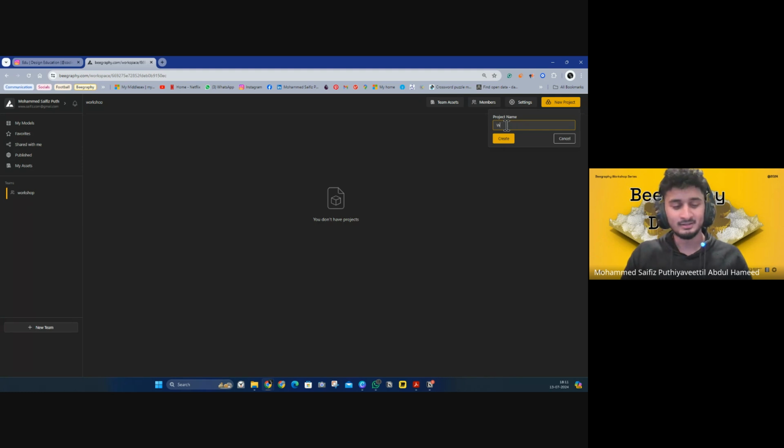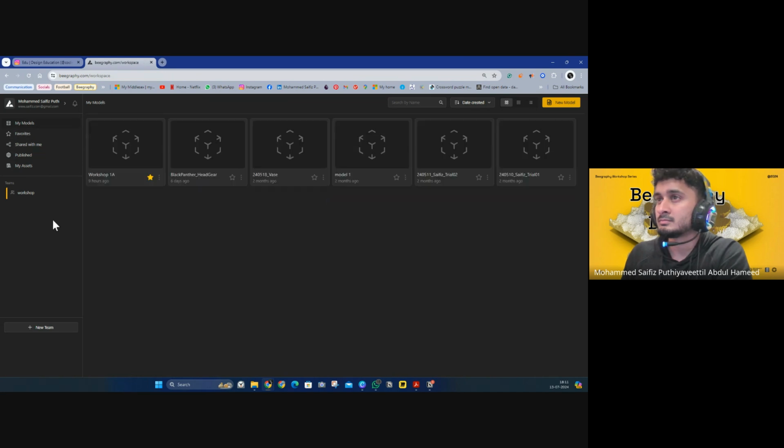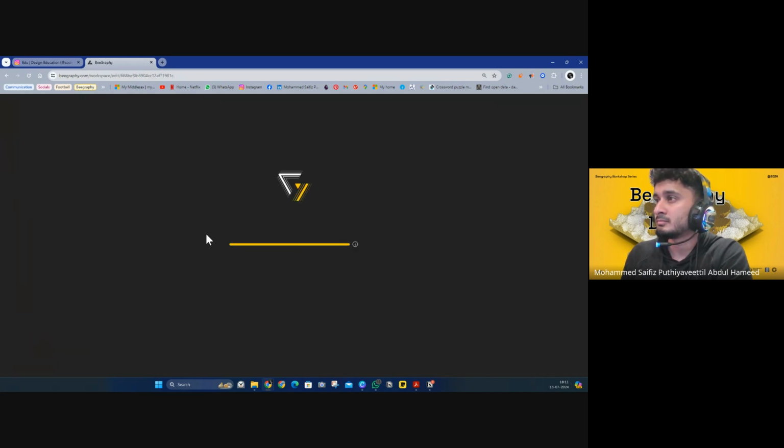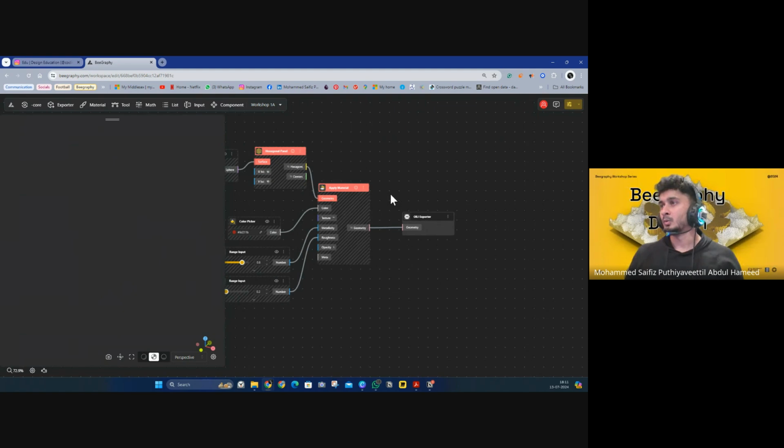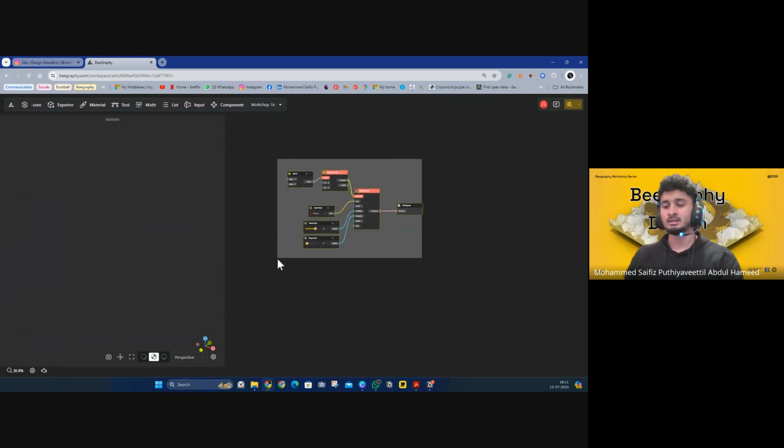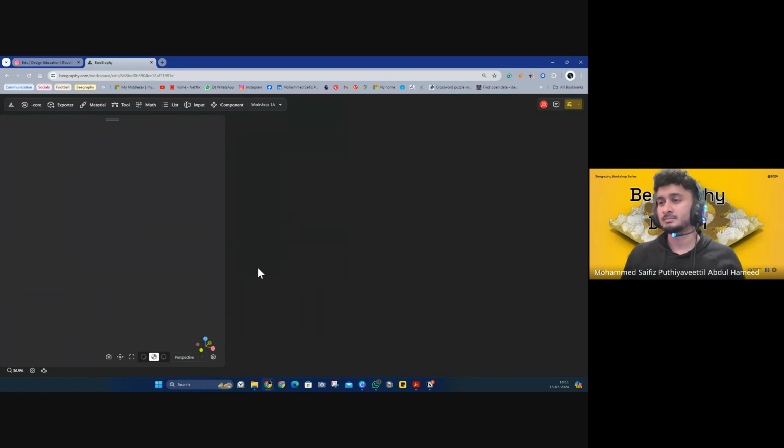So let's create a new model, workshop 1A. So this is the interface that you'll get once you sign in to Beegraphy.